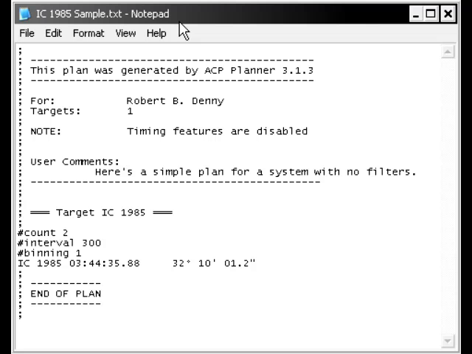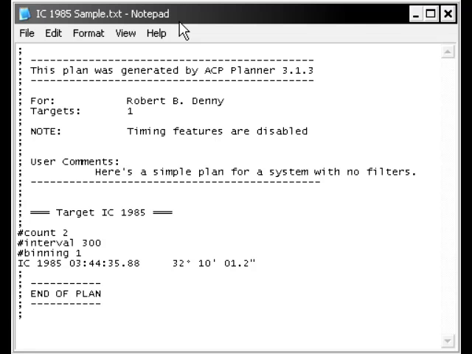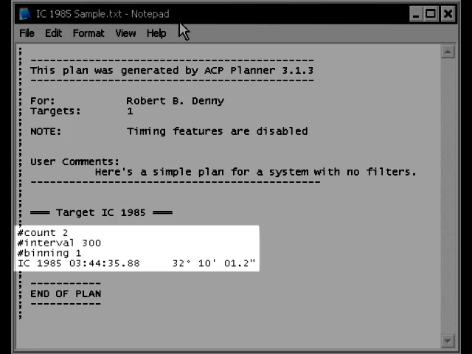And now the plan we just made appears in Notepad. The lines beginning with semicolon are just comments and they're ignored by ACP. Here's the stuff we entered into that comment box. And here are the directives in the target line that tell ACP what to do. 2 images, 300 seconds each, binning of 1 for IC 1985, and there are the coordinates.